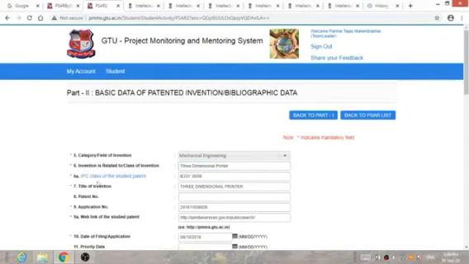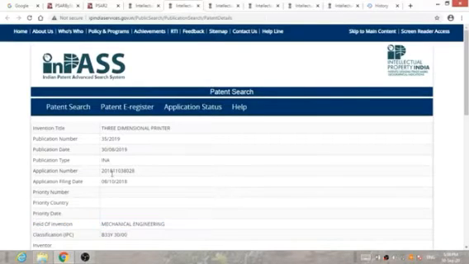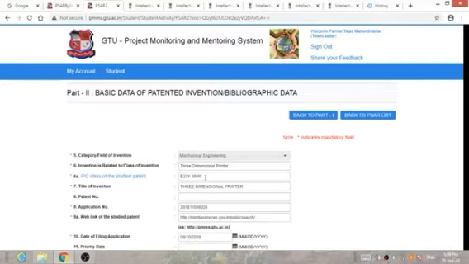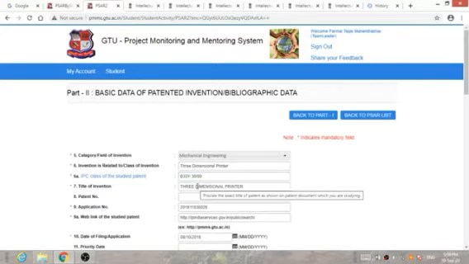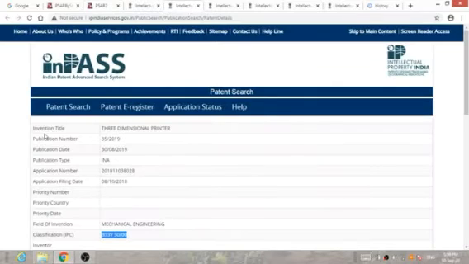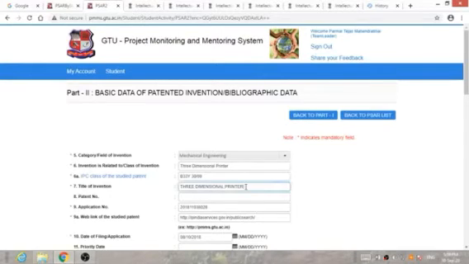Next question is IPC class of studied patent. Over here you will get the IPC class. You have to just click on it, or copy paste this code into your answer. Question number 7 is title of invention. You will get the invention title over here, that is 3-dimensional printer. I have already written the 3-dimensional printer.